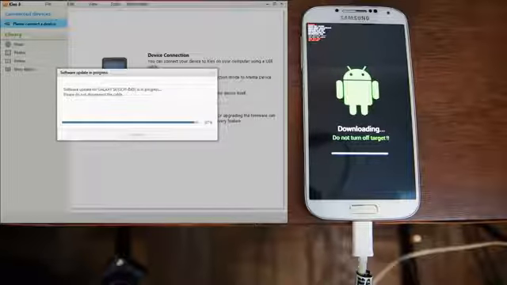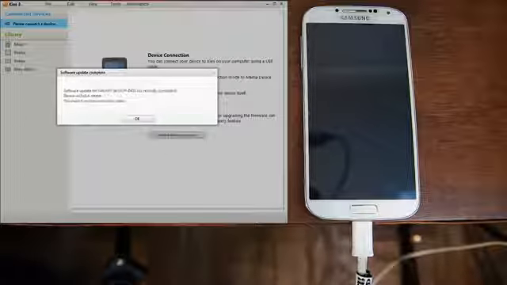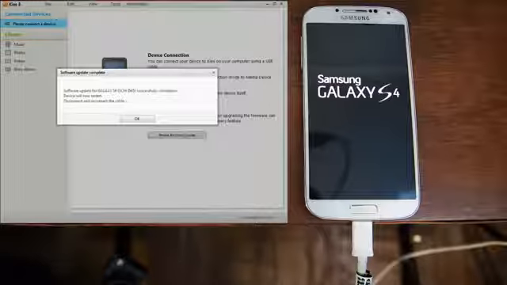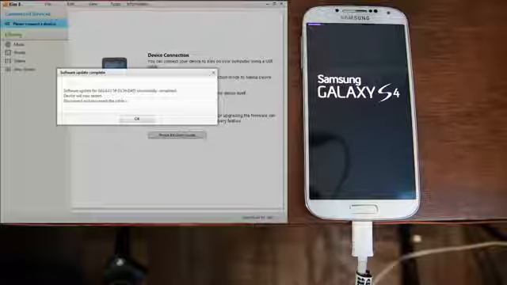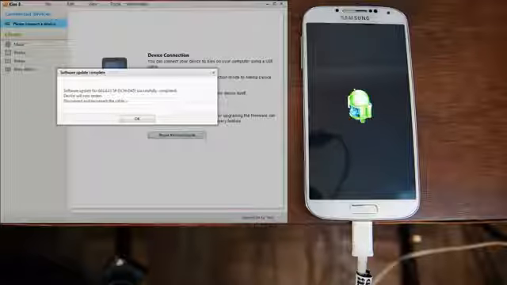Alright, so here we go. 97. Come on, finish up so we can see this thing boot up and wrap this up. 100, and the device turned off. Alright, it says successfully completed. Your device will now restart. And actually, there you go. There is the device restarting. It says device will restart, disconnect and reconnect the cable, which is interesting.